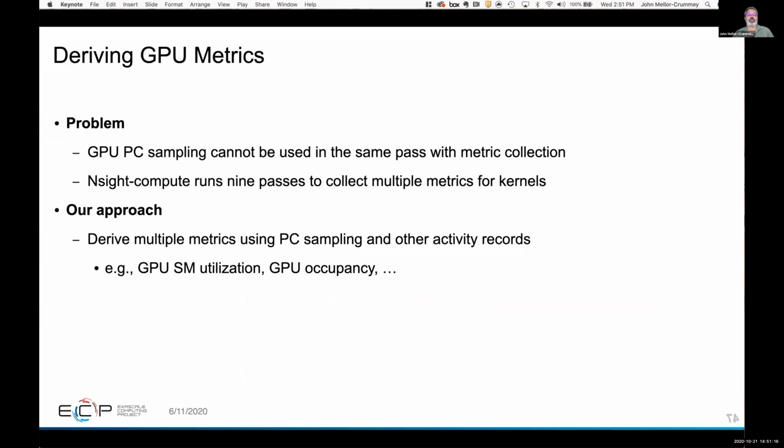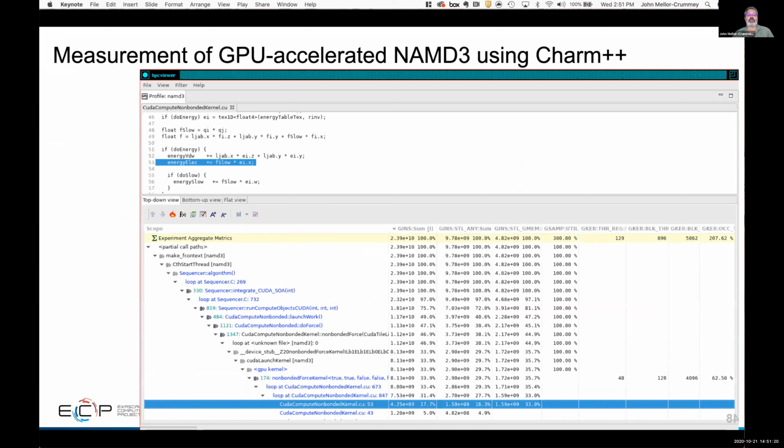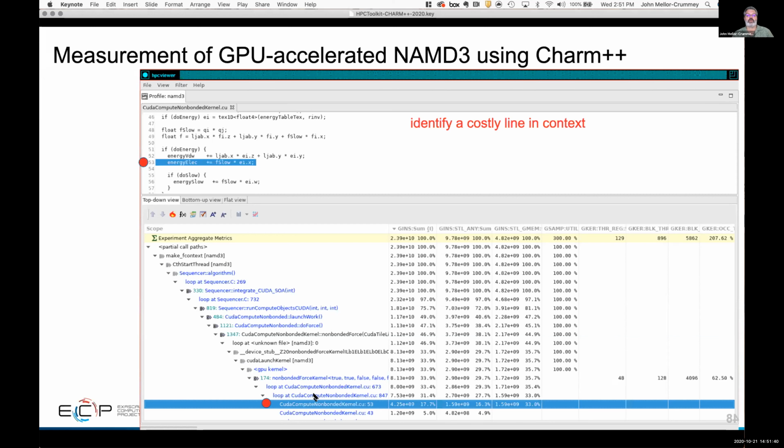So we have some support for deriving GPU metrics. I thought I'd mention that we measured GPU-accelerated NAMD using Charm++. We can identify that there's a costly line in context. This is assigning the electrical energy calculation. I marked it with a red dot where it is in both the navigation pane and in the source pane.